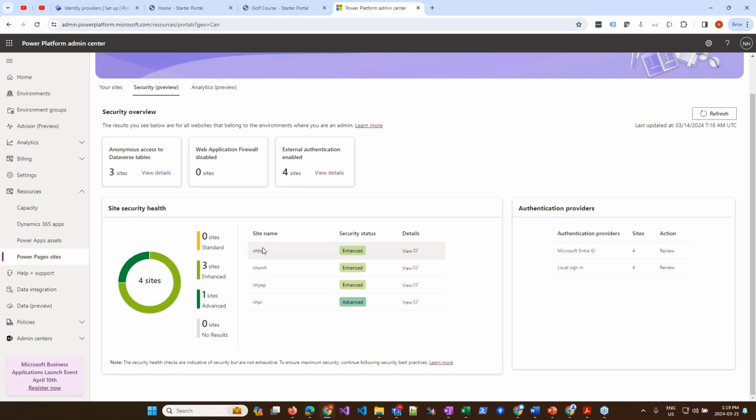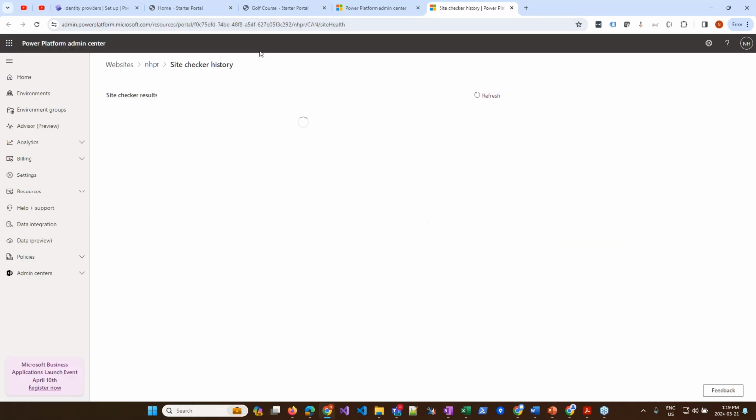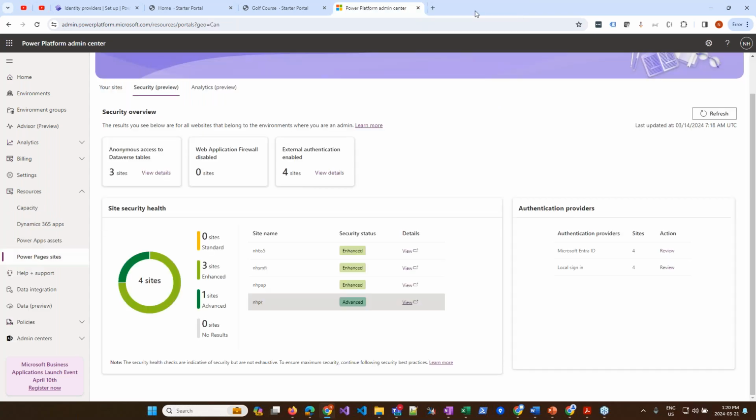So obviously, the more enhanced you are, the better, or the more advanced you are, the better. So if you want to see the details, you can click this, and that's going to take you over to the site checker for this particular website. So this is the NHPR, and it's going to basically load the results of my site checker, which again, we'll look at in a little bit more detail when we get to the specific page.